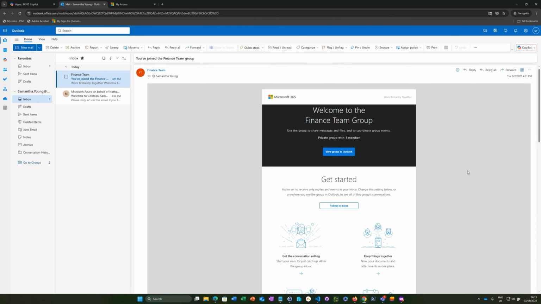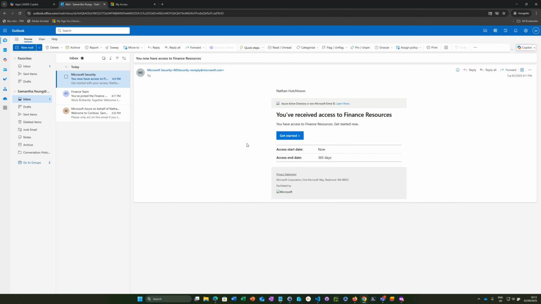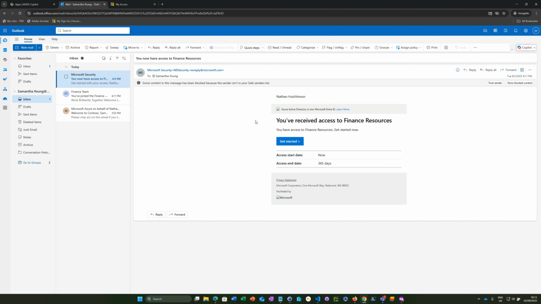we can see now what's happened is as soon as that request was approved by Samantha's manager, she's then been automatically added to the finance team group, which if you didn't know, anytime you are added to a Microsoft 365 or Teams group, you receive this nice sort of introduction email saying welcome to the group. So we can see straight away the user's been added into the finance team group. And we've actually received an email off the back of the access package to say you've now received access to the finance resources. And that's kind of it.